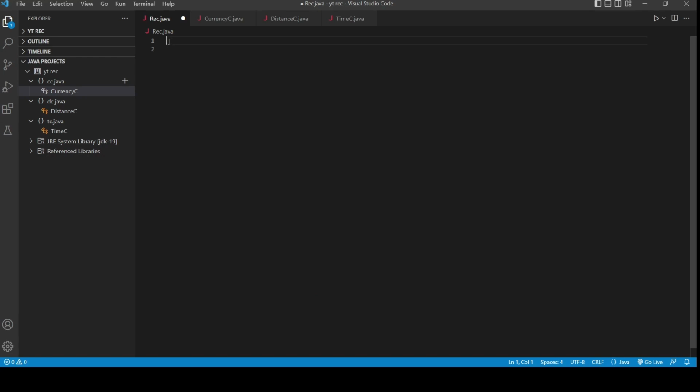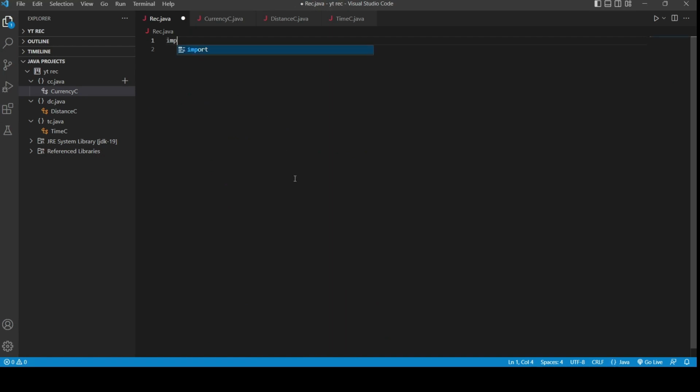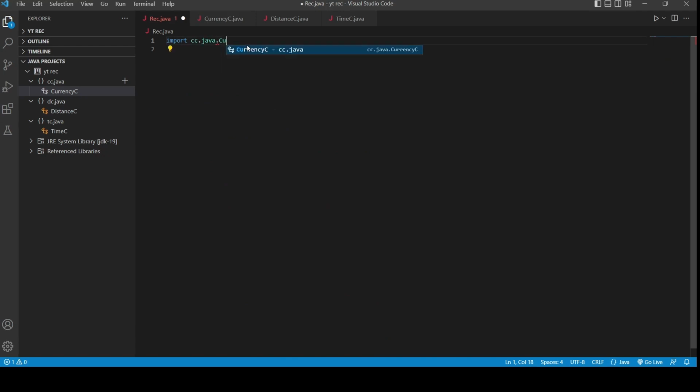After that, you need to write a main function. So before writing the main function, you need to import the packages and the classes inside the packages. I will import the package of currency, which is cc.java, and the class name is currency c. So you can see I have imported currency c.